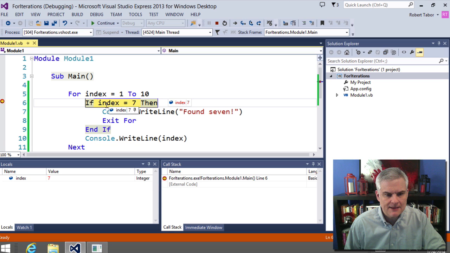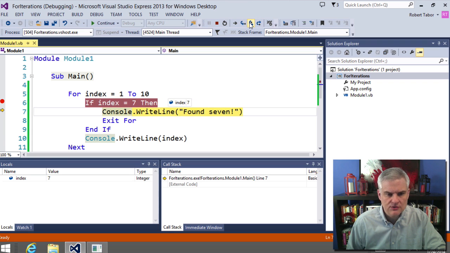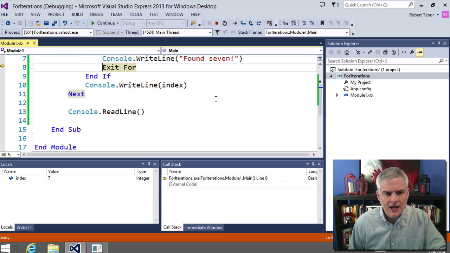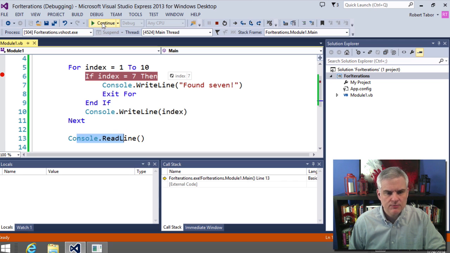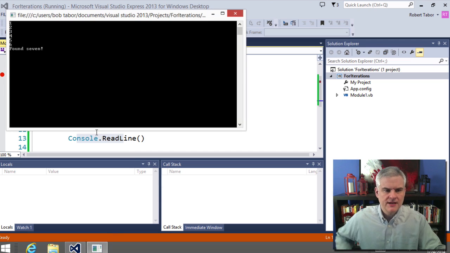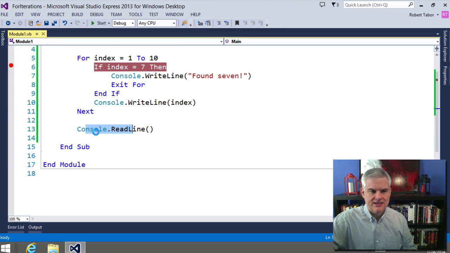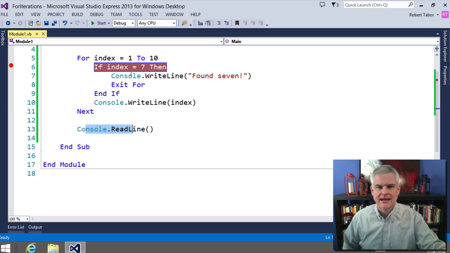So this time index is equal to 7, so we would anticipate it to go into the if statement. It'll print found 7 to screen, and now watch what happens. We're about to execute the exit 4, and notice that it jumped from exit 4 directly to the console.read line. At this point, I'll go ahead and hit the continue button. It brings up our console window, and I can just hit enter on my keyboard to end the application.